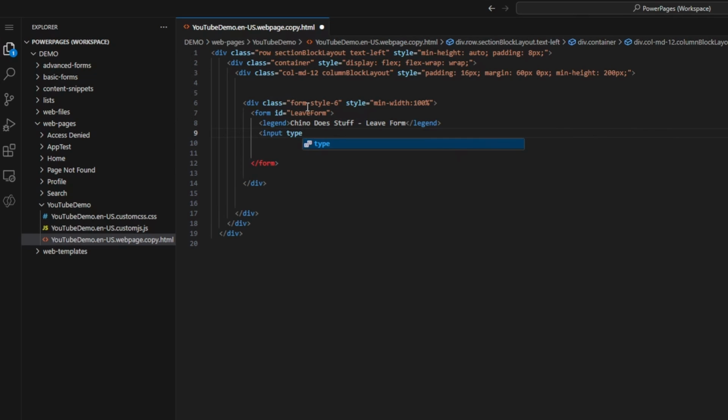I'm going to add an input type of date. I'm going to give this an ID, and we're going to call this date from. We might also give it a name. I'm not sure if we need the name, but we'll give it a name field as well. We'll call it date from again.